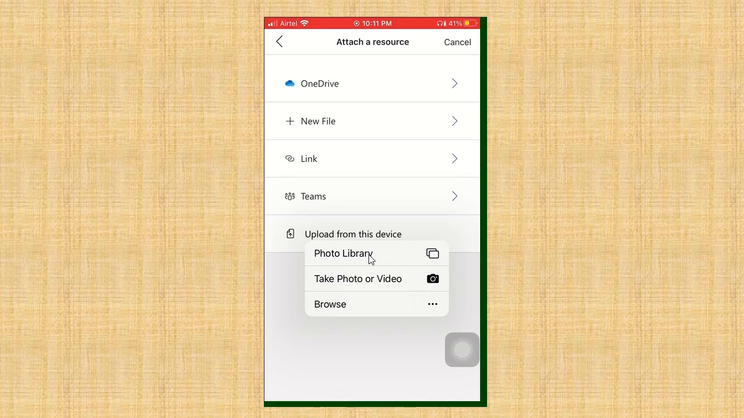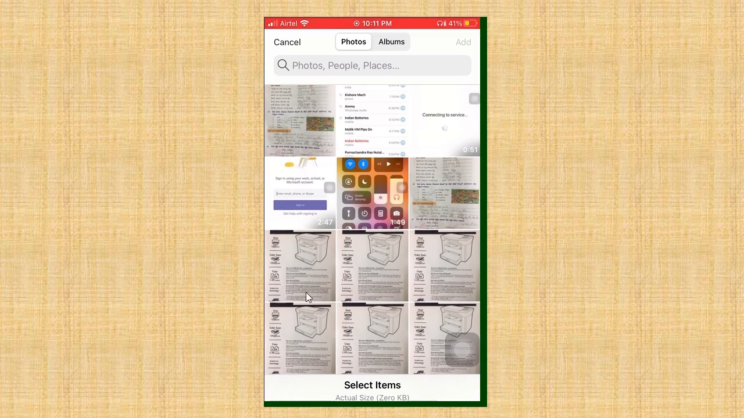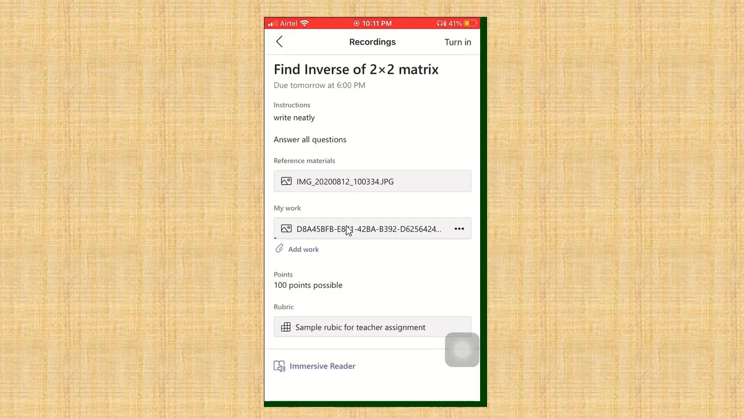So that's the reason I asked the students to take a photo of the work. Suppose I am selecting upload from the photo library. Again it will take me to my gallery. From here I am selecting my work and adding it. So I attached my work.